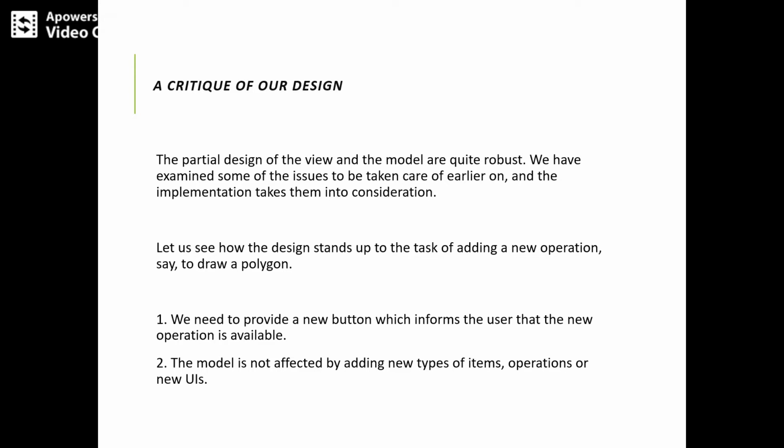Here the controller appears to be quite straightforward; we simply need to add a method to handle all the types of operations. Now let us see how the design stands up to the task of adding new operations, say to draw a polygon. We had already discussed drawing a line, a label, and a circle.